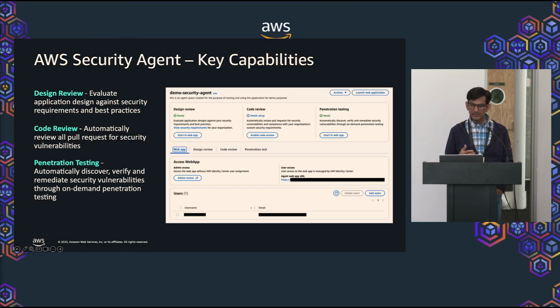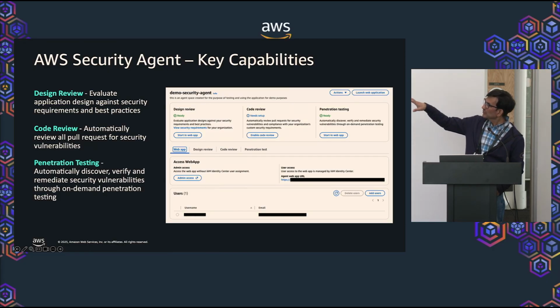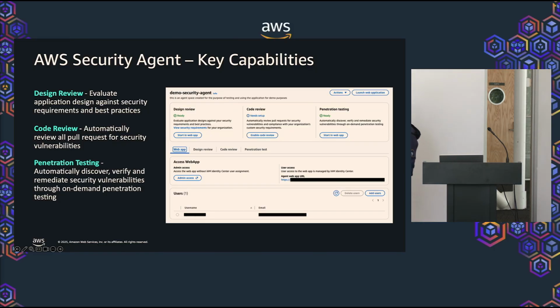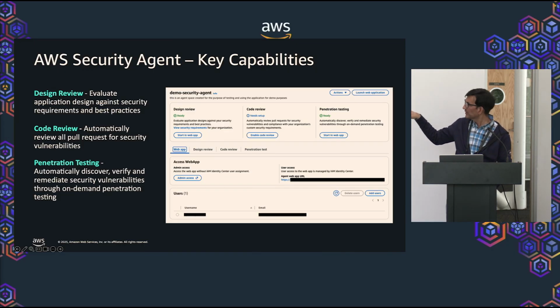This is another detail: design review gives this potential to evaluate your application designs, as I was talking about, along with code review and the penetration testing. In the console, you can enable any of those or all three of them, and it's pretty easy to get you started.